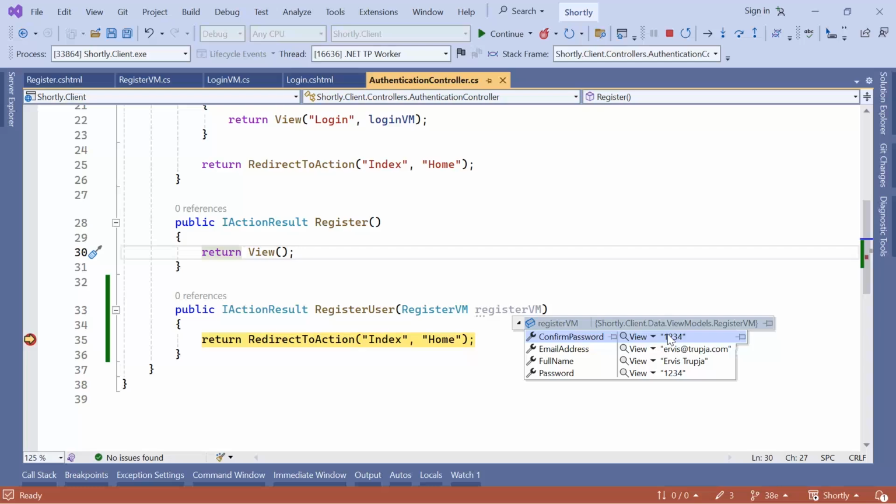Now this is all for this part. In the next one, you will add data validation, the most important one being the password and confirm password. You will learn how to check if these two values are identical.